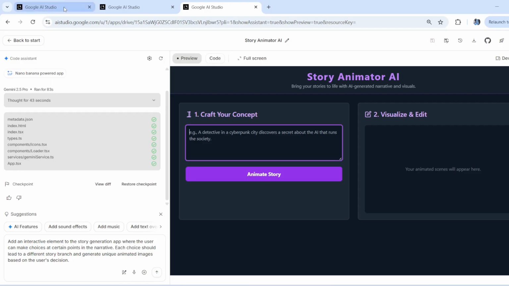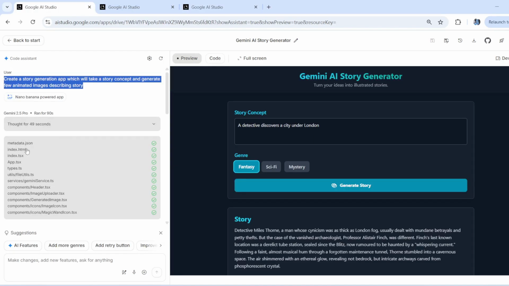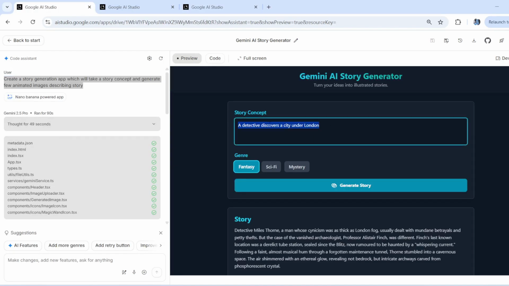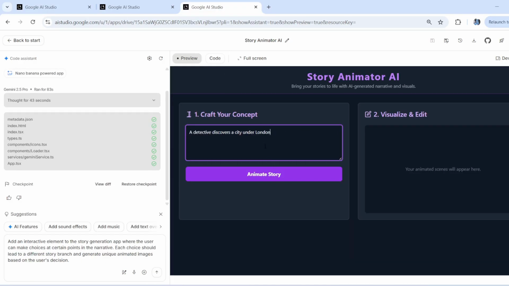Okay, so for example, I can just take this same concept that I actually wrote in my original application, that a detective discovers a city under London, right? So I'm going to just give it the same prompt and click on animate story. You can see that now it is actually generating the image which is going to describe this story for me.